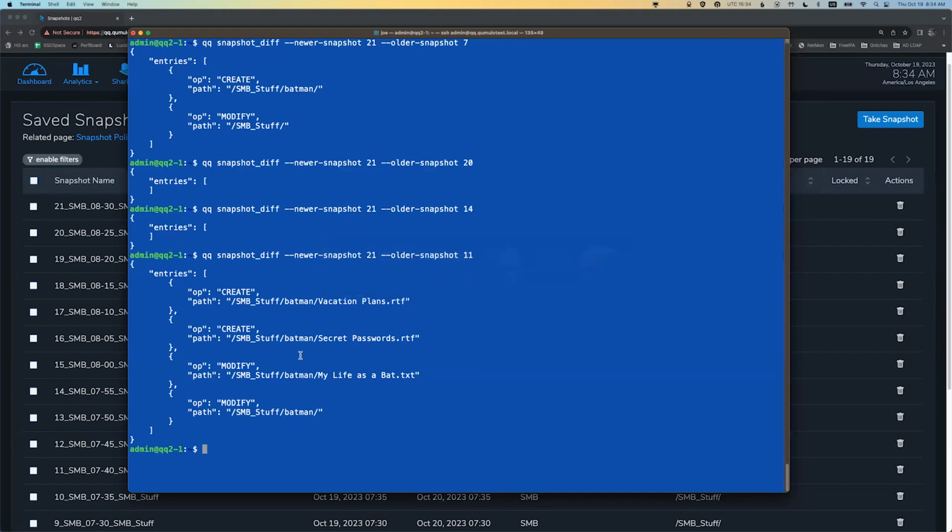So in this case, you can see that I made some changes to an actual document and I created brand new ones. And then there's an operation modify to the actual directory, and the modify always shows up when you do a create, because when you create an object, you're modifying the container that the object lives in. So the snapshot diff is pretty slick, and it's pretty easy to use once you work your brain around it a little bit.